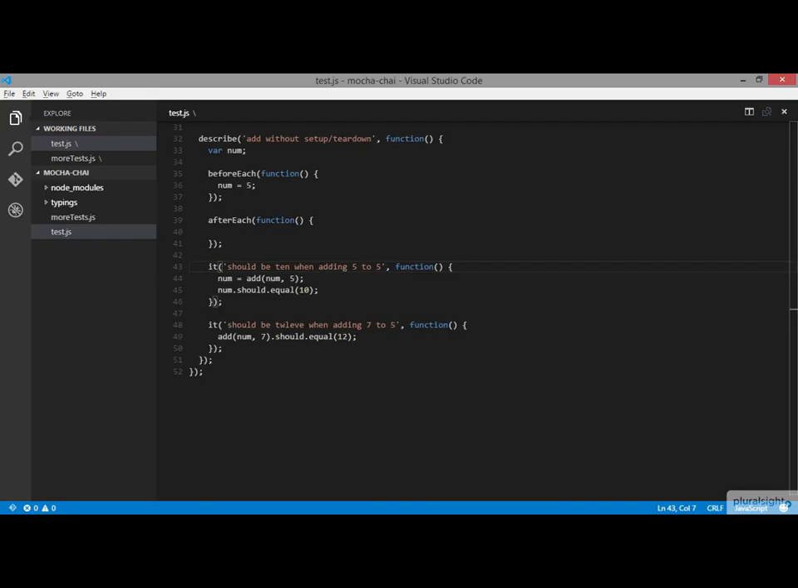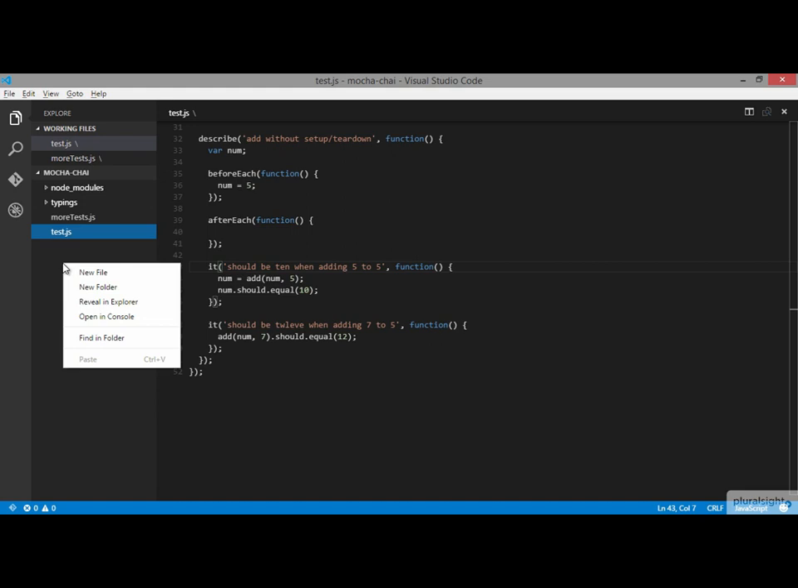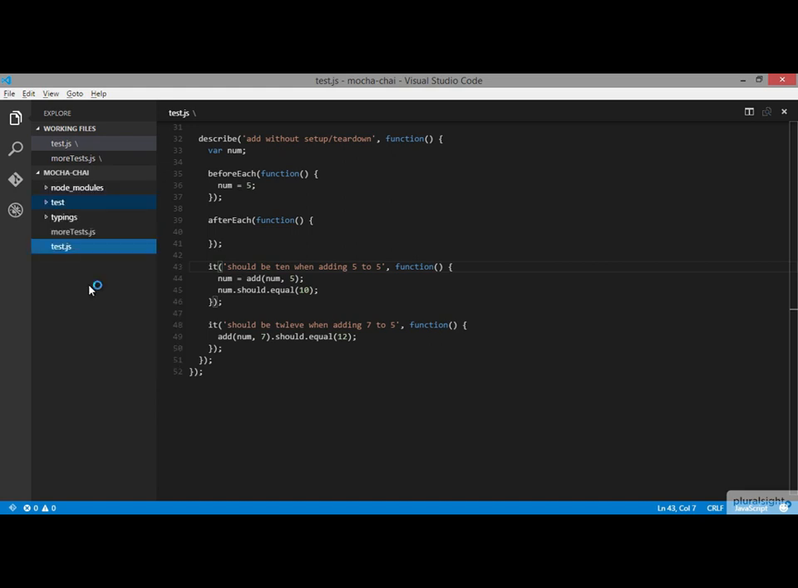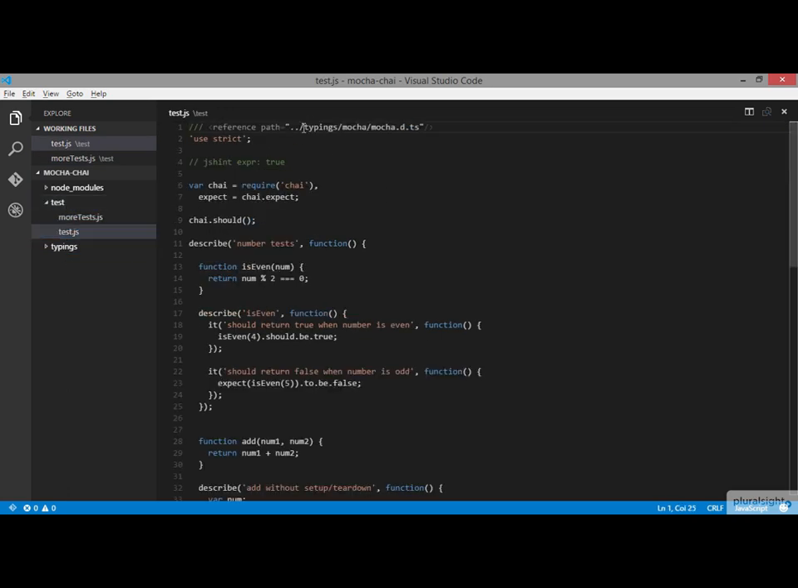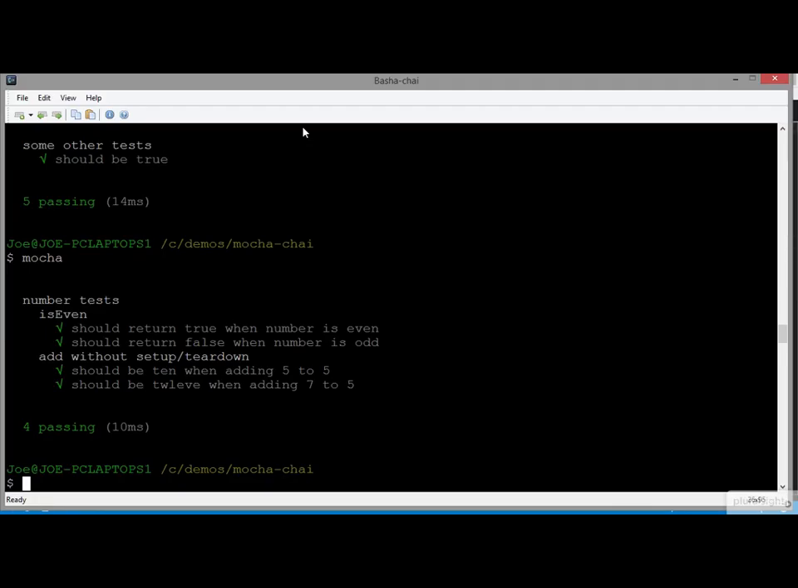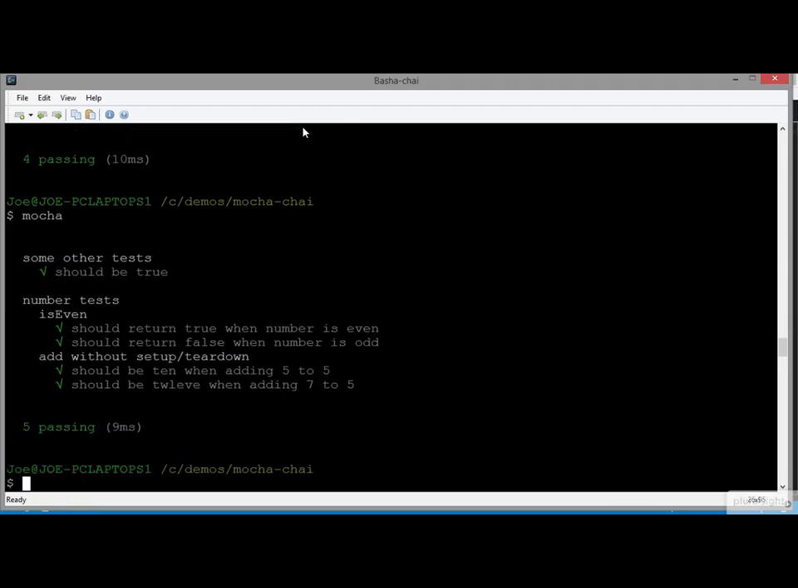But what we can do instead is go in and create a new directory called test, and then put both of our files inside of that directory. Then I can go back to the command line and just run Mocha, and it will look inside of that test directory and run all JS files that are inside of that. So in most cases, it's a good idea to put all your files inside of a directory called test.